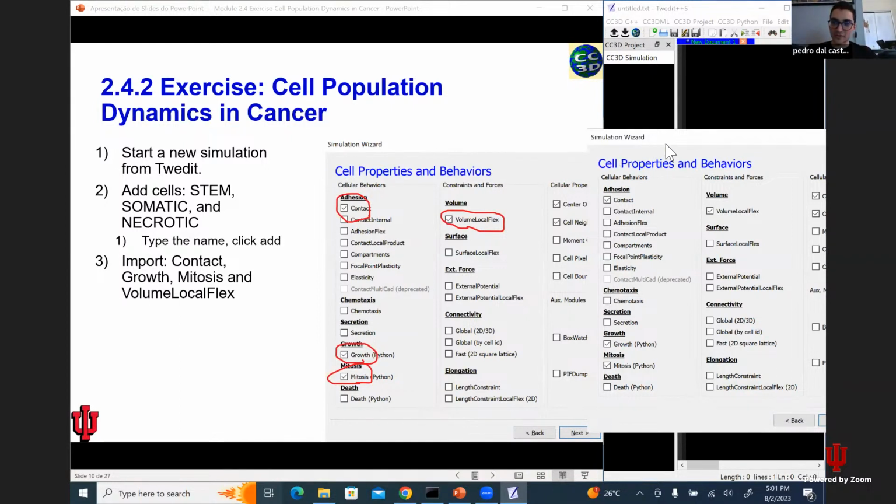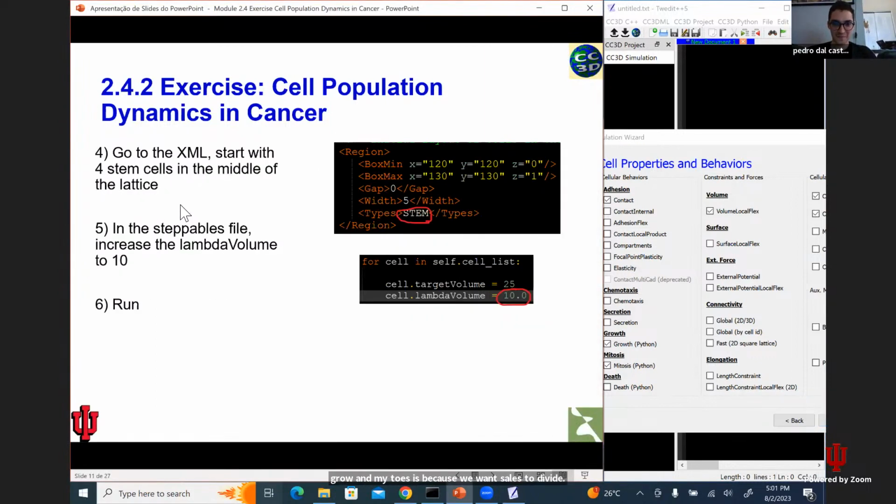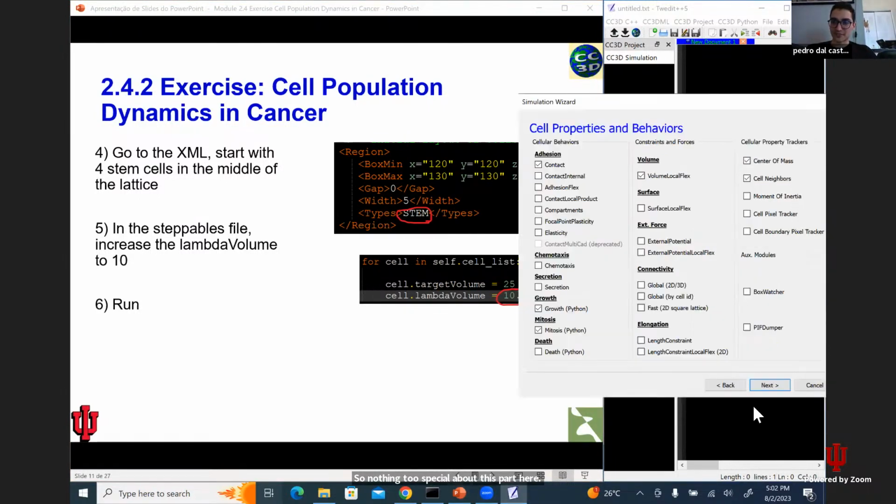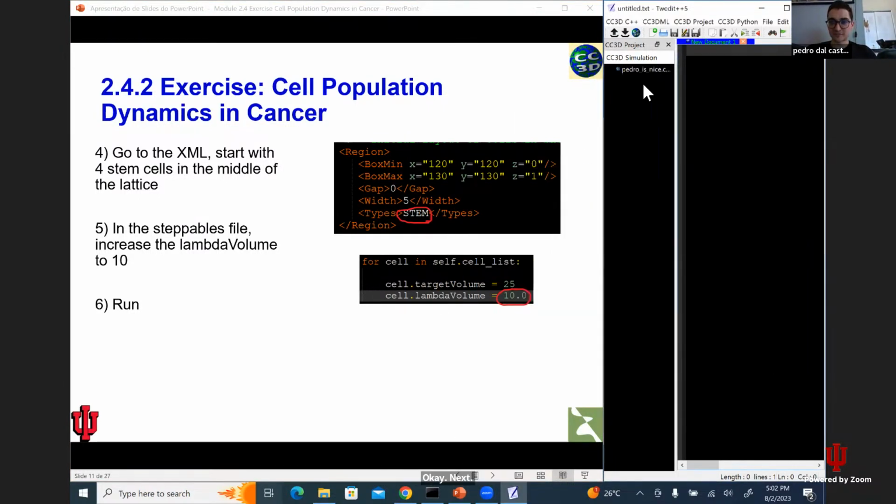Okay, so why contact? Well, because we need cells to maintain shape, etc. Volume, because we need cells with size. Growth, because we want cells to grow, and mitosis, because we want cells to divide. So nothing too special about this part here. Okay, next, finish. There you have your simulation.